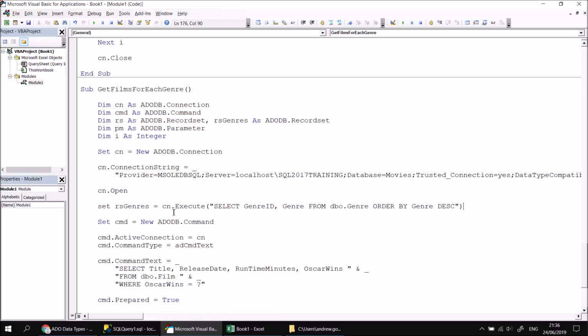So there we go, a quick shortcut way of populating a record set using the execute method of the connection object. It creates a record set with a forward only cursor, which means we can pass forwards through the record set once only, which is what we want to do. And it also returns a record set with a read-only lock type. And as we don't need to modify the genres record set, that's perfect for us as well.